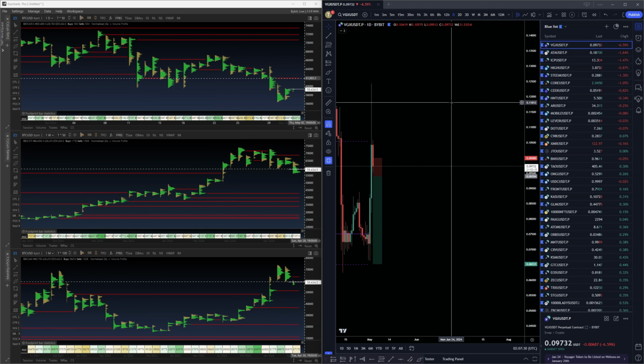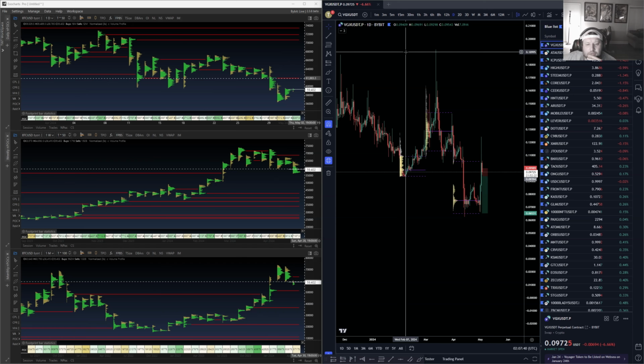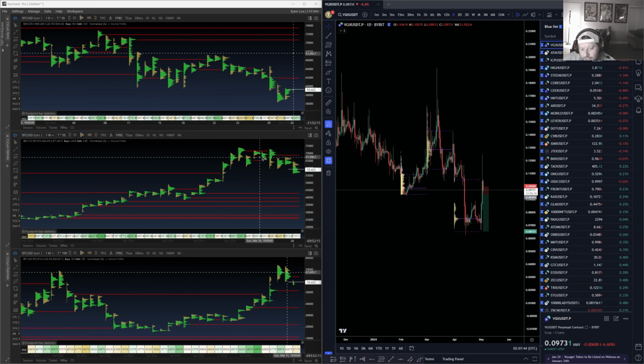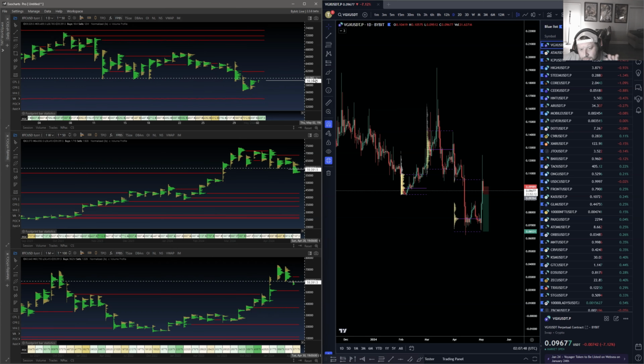So I'm looking for longs here, right? My whole goal of this is just to show you how you don't want to be wasting time charting out assets. You want to be as efficient as possible. And I can also show you how you can add another confluence to your trading setups.